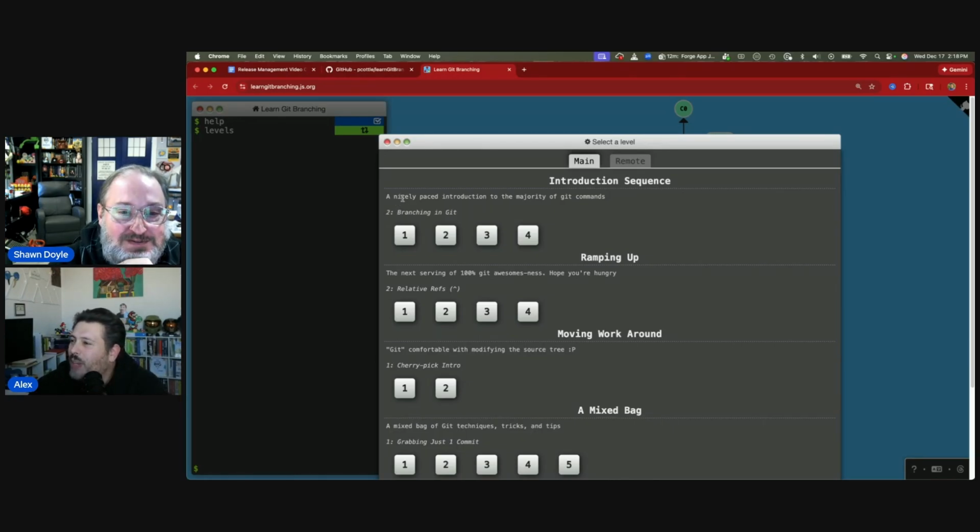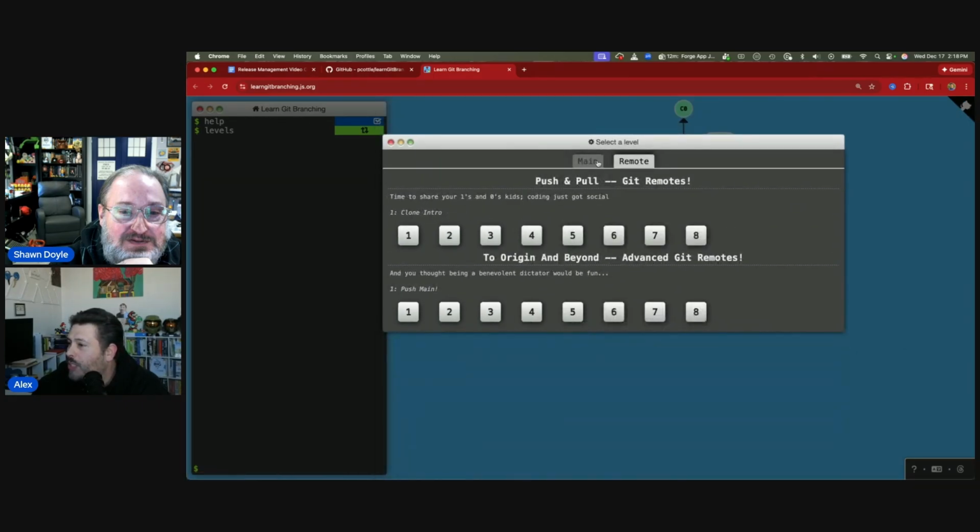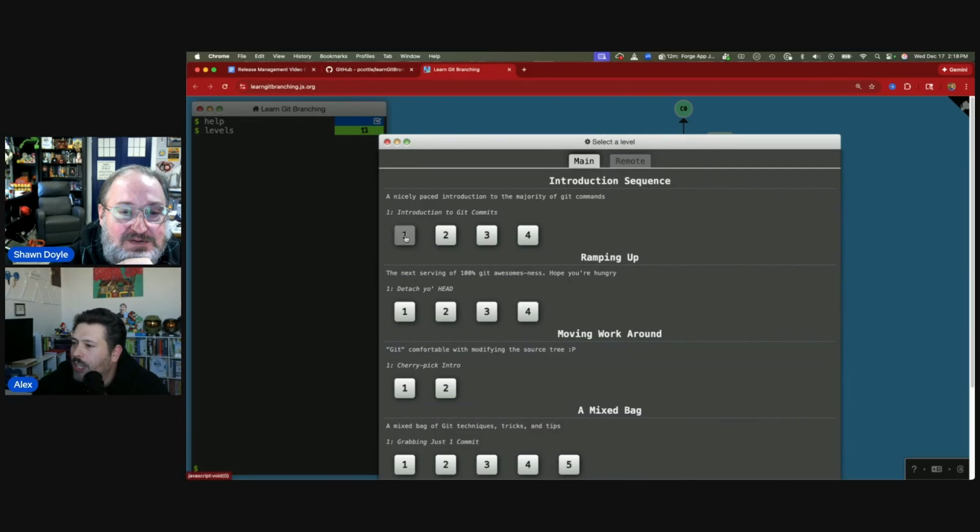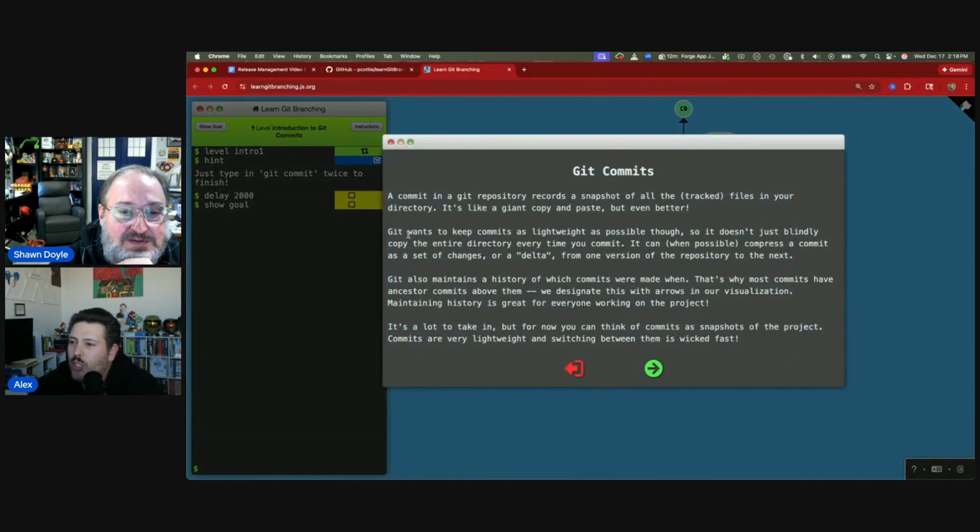All right. So let's see what we got going on here. We're going to select the level. We're just going to start with level 1. And as you can see, there's a couple of different levels and then some remote stuff as well. So let's just start with number 1 here. And this will be an introduction to Git. A commit in a Git repository records a snapshot of all the tracked files in your directory. It's like a giant copy and paste, but even better.